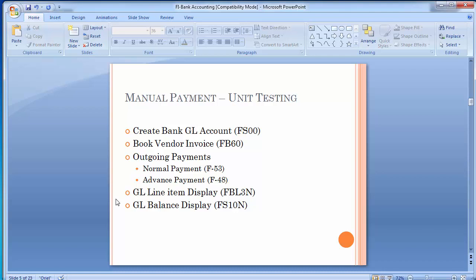And again, outgoing payment could be two ways. One is a normal payment and another could be an advance payment. Now to elaborate this, let's take an example before moving up to the SAP system, and those practical examples or scenarios we can take up in the system, how they have been performed.